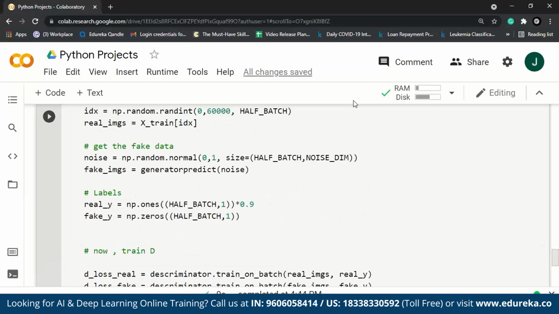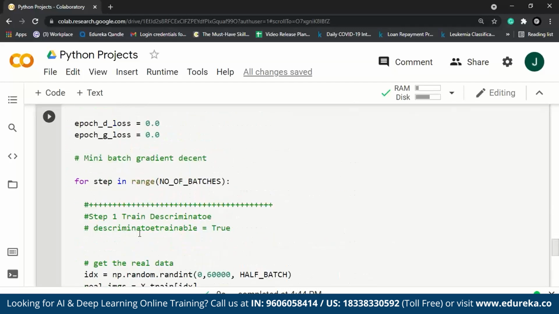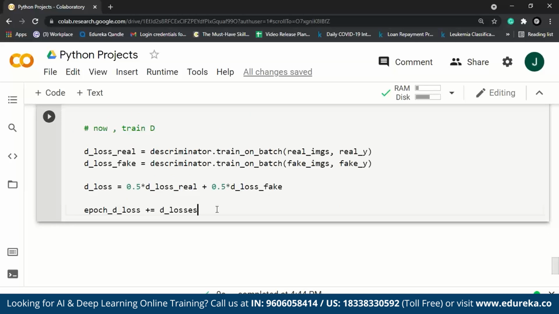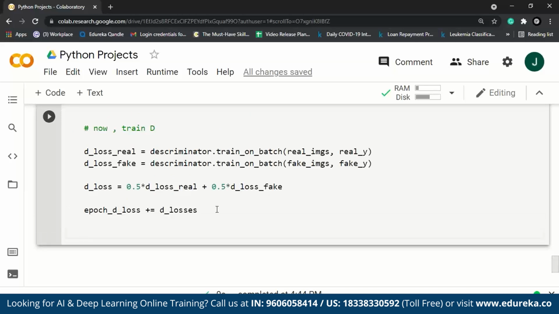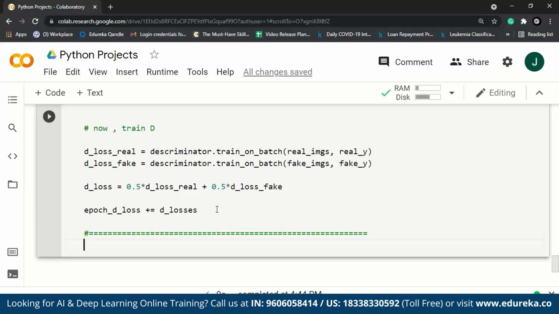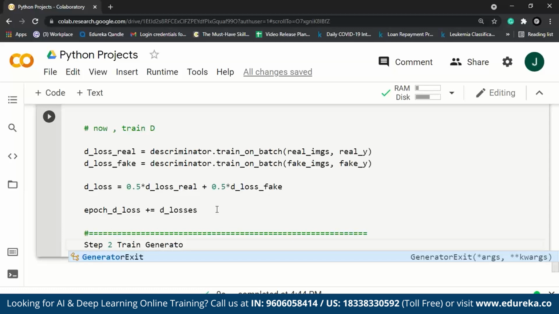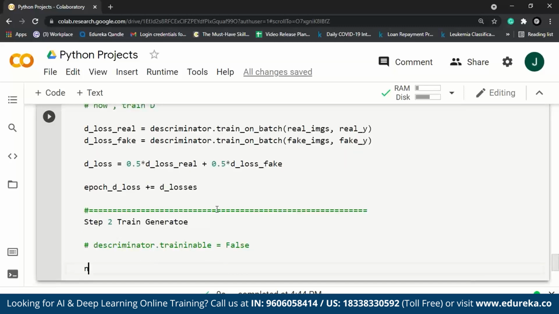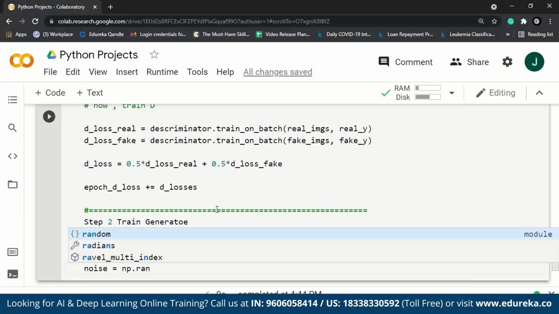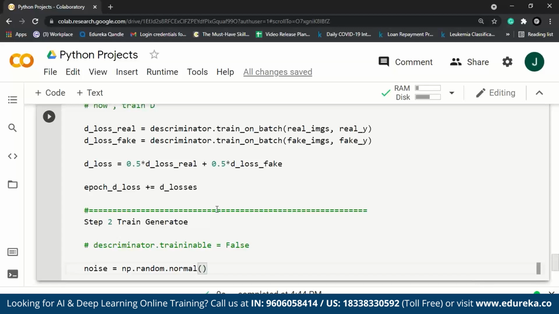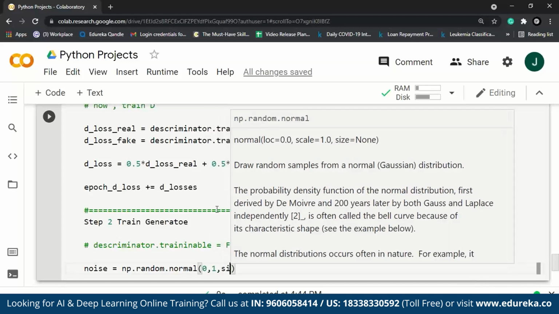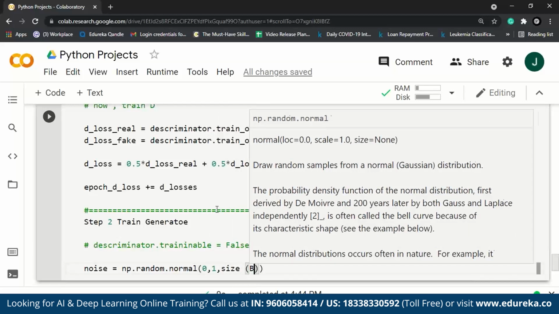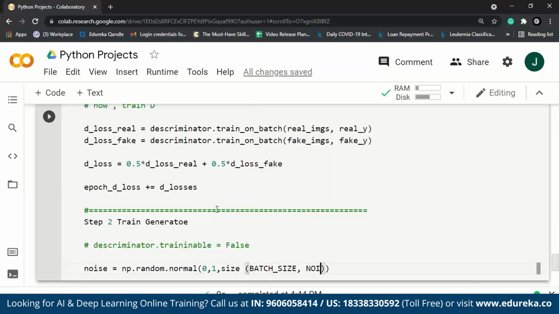So this is stage 1. In stage 1, we are just training this part over here. And now coming down to stage 2, let me give a comment here: train generator. And when I'm training the generator, obviously my discriminator has to be false or disabled. So here we have noise, which will be np.random.normal. Here we are going to pass 0, 1, size, which would be batch size, noise dimension.